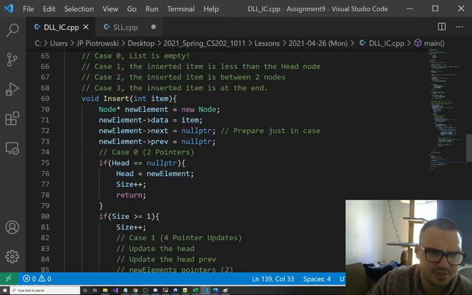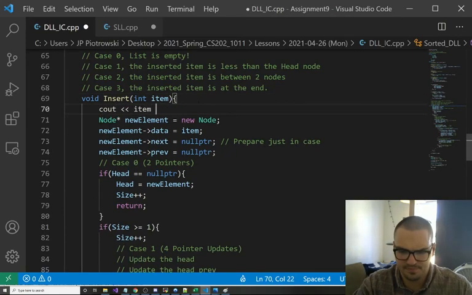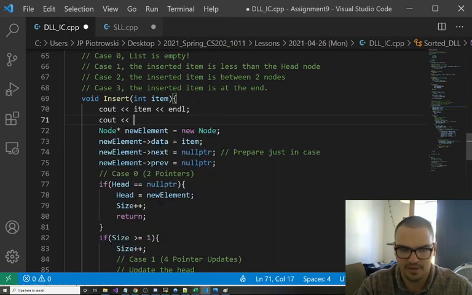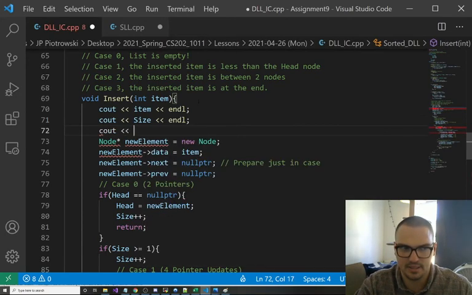Let's do this. Let's do some couts. Let's see out the item. Let's see out the size of our array. And let's see out what the head might be. I just want to see if it has an address in it.